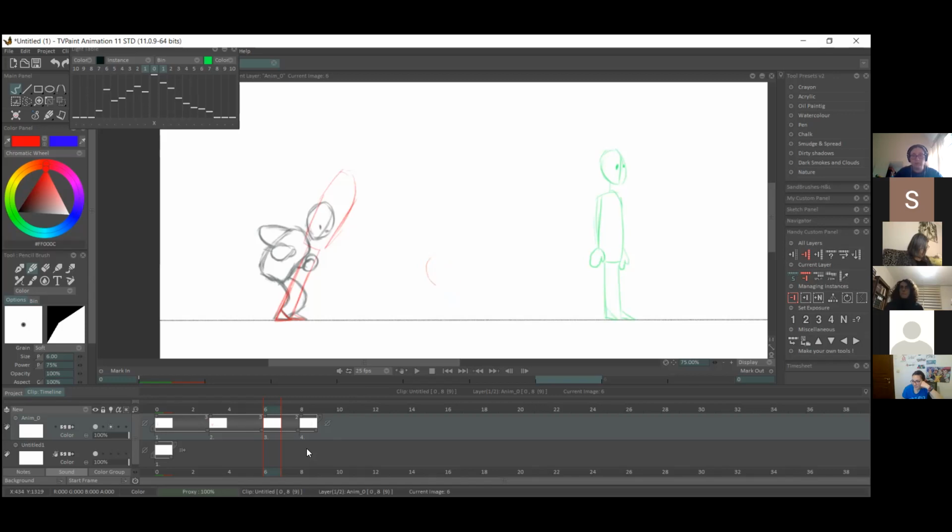So, yeah. Okay, so we're going on to the third pose of the stretch of the legs. So he's kind of lifted. And again, I'm trying to think of the arc of the jump.